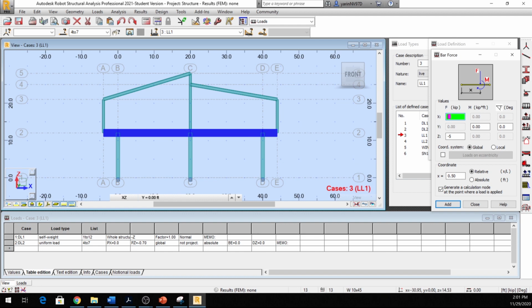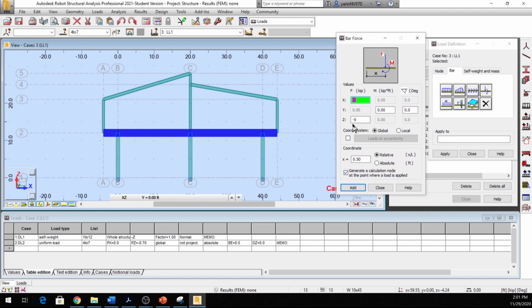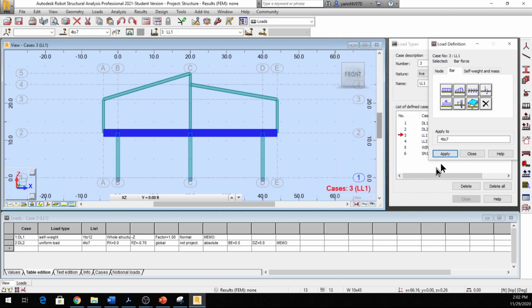And once you do this, let me bring this to the center a little bit here. Okay, so we put the minus kip here, and we're going to put x is equal to minus 0.5. Let's click add. And now we have to tell the computer where we want this force. We can type in number 5 here, or we can select number 5. Number 5 is right there, so I'm going to click on number 5, and it puts it down in the middle.